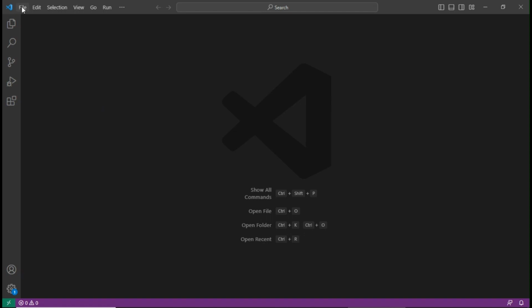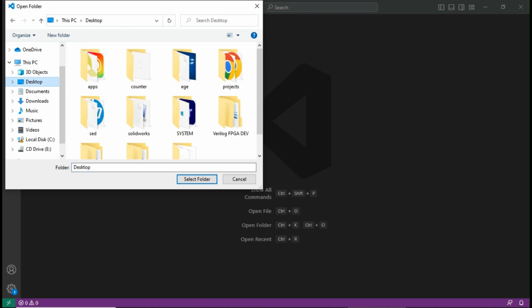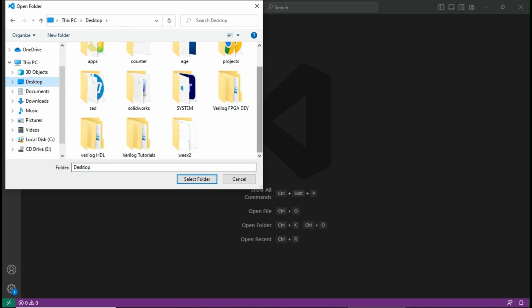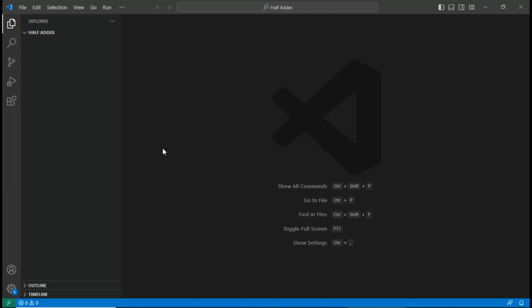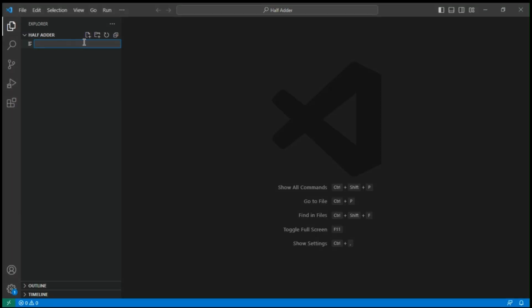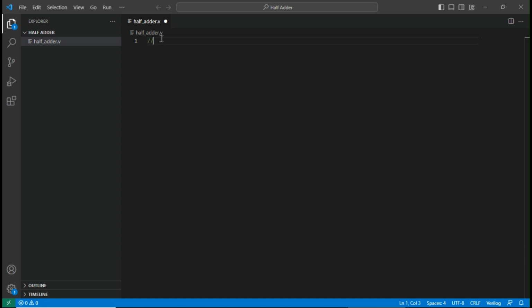Let us write the Verilog code for the half adder. Create a folder and name it half adder and open the folder on Visual Studio Code. Create the half_adder.v file. Now let us write the code for the half adder module.